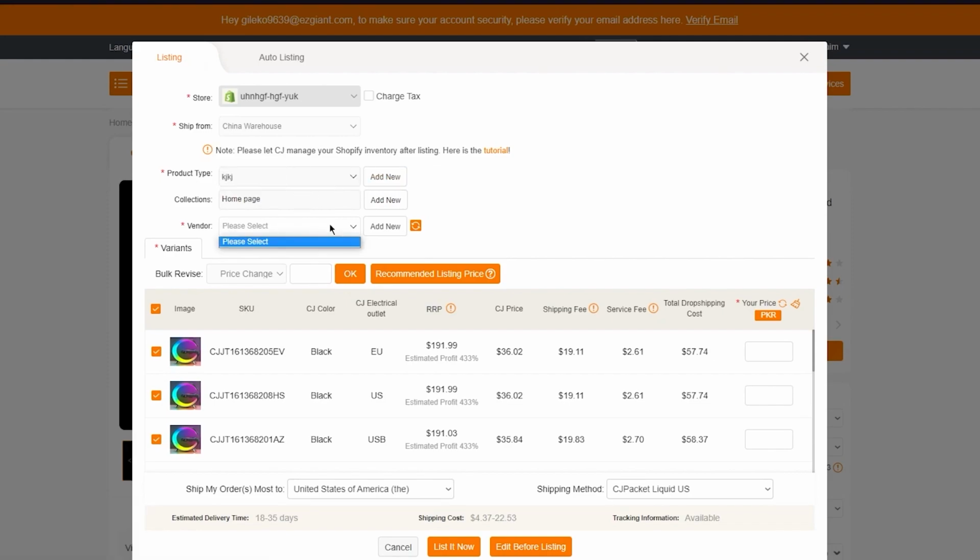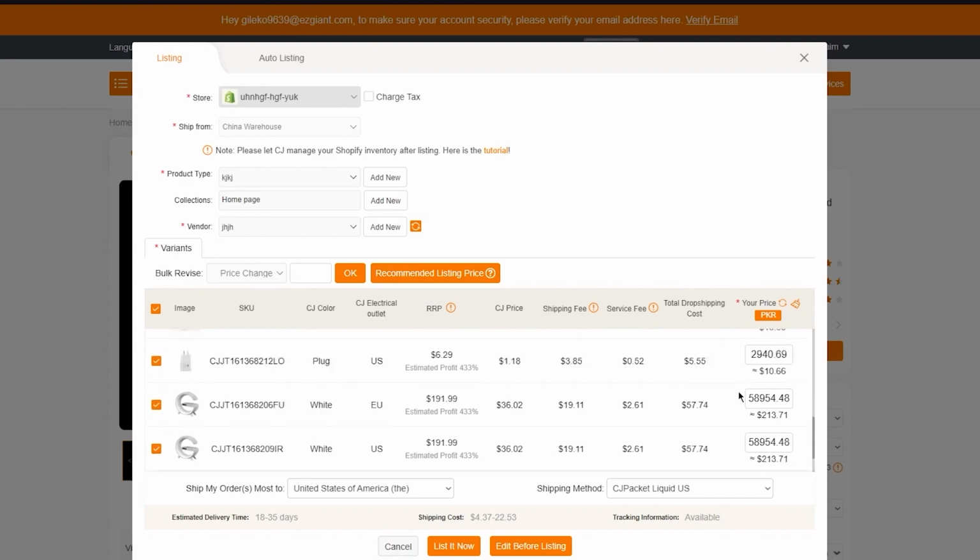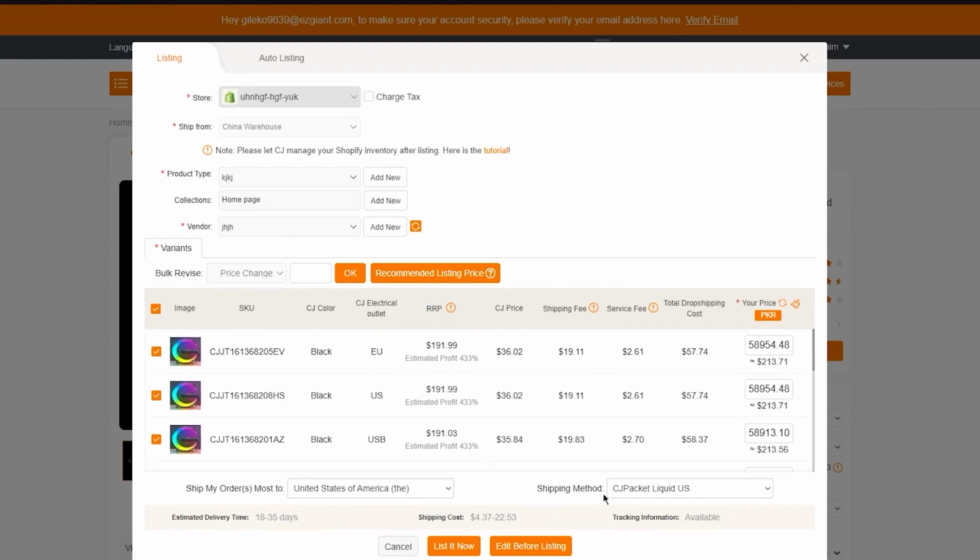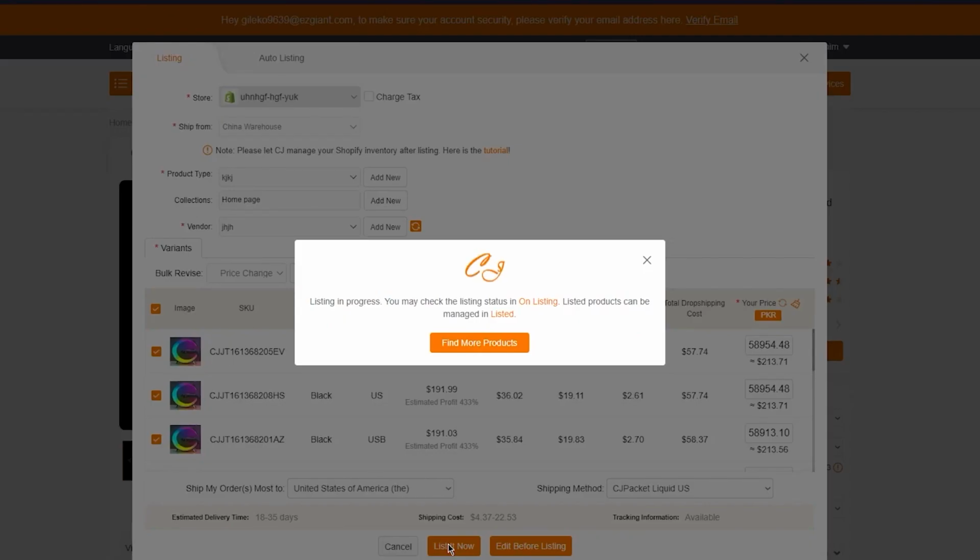Once you do that, you can add the vendor. If you don't have a vendor, please do make sure to add it. Once you do that, confirm. You're going to choose all the prices for the variants. And once you do that, you're going to choose your shipping method, ship my order to. And once you do that, you're just going to click on list it now. Once you click on list it now, it's going to start its listing. It's going to be listing in progress. You may check the listing, and listed products can be managed and listed.